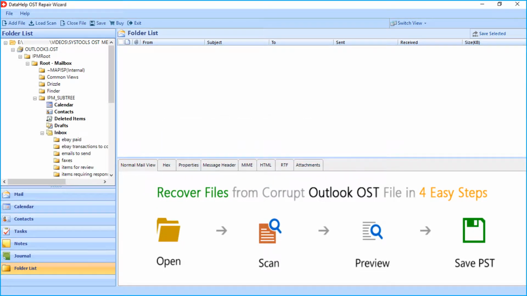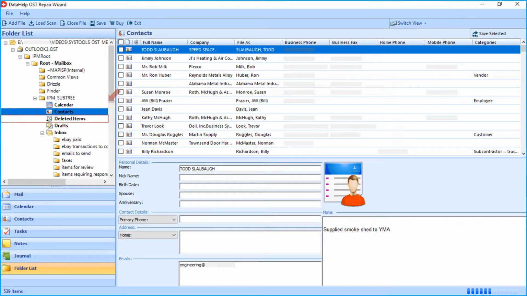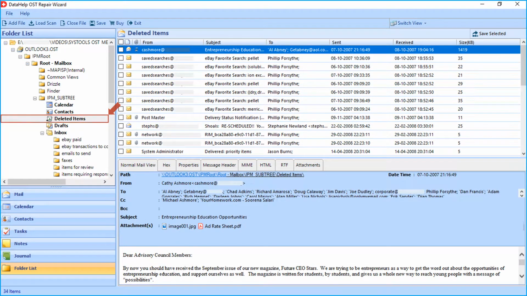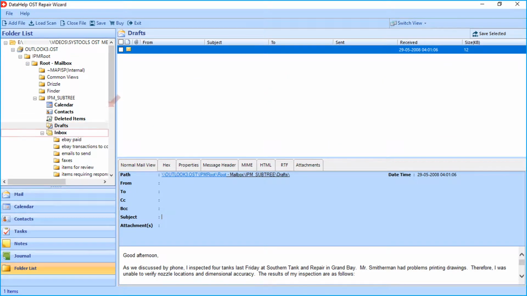Then you can see the folder list will appear in the left pane, and here, the folders that contain data will appear bold in color. You can see calendar data, contacts, deleted items, drafts, and inbox data.